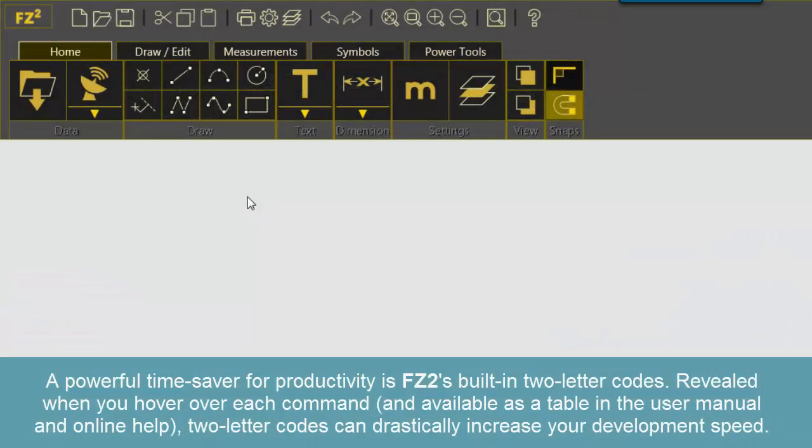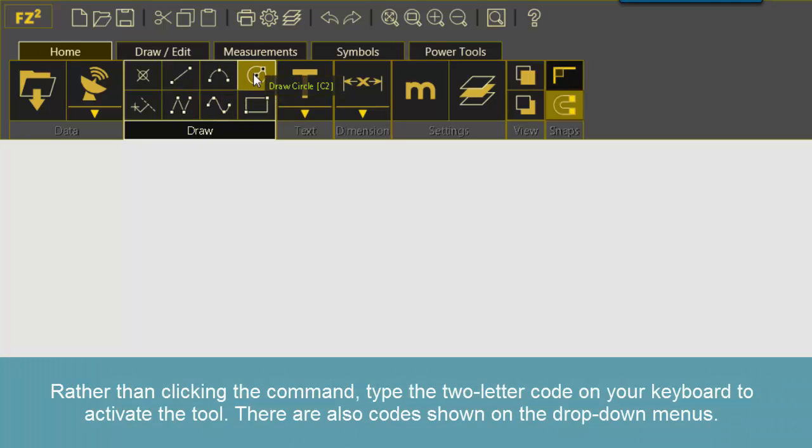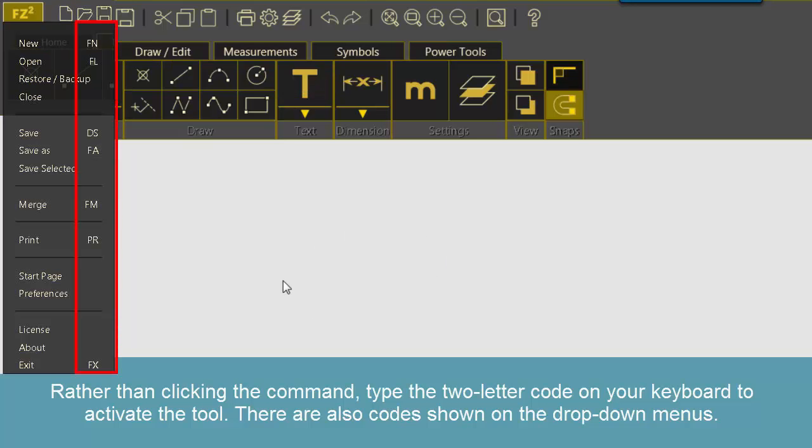A powerful time saver for productivity is FZ2's built-in two-letter codes, revealed when you hover over each command, and available as a table in the user manual and online help. Two-letter codes can drastically increase your development speed. Rather than clicking the command, type the two-letter code on your keyboard to activate the tool. There are also codes shown on the drop-down menus.